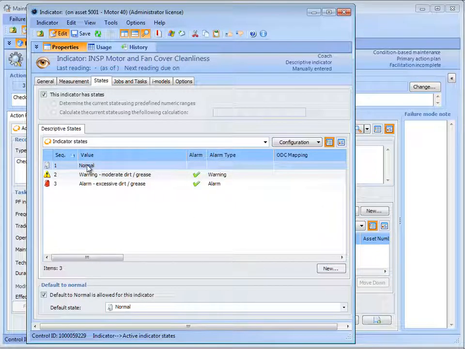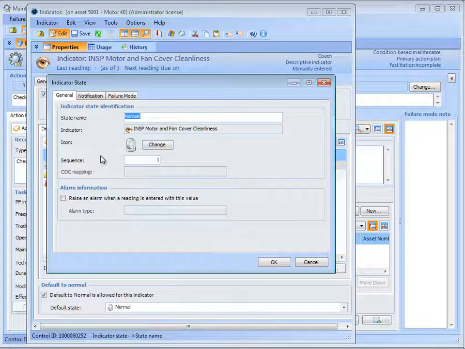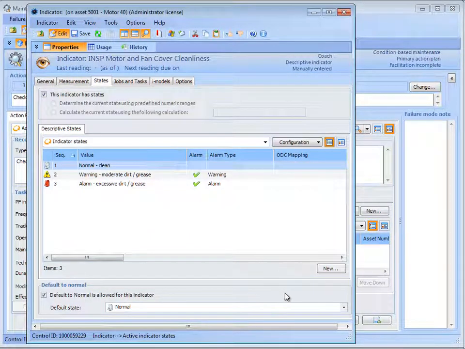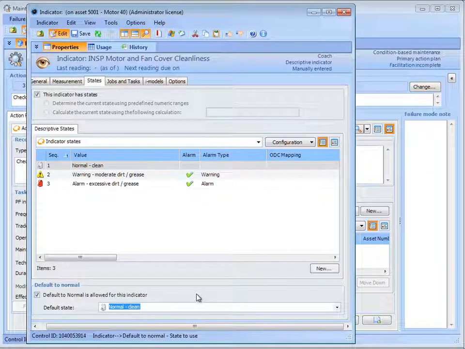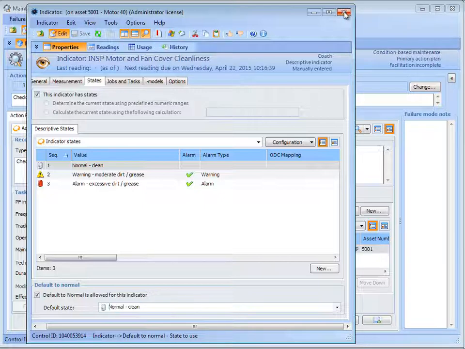For a descriptive indicator, you may want to specify what a normal state is. To do this, double-click Normal and then edit the state name. If a default to normal state should be allowed for this indicator, specify it on the indicator. Save the indicator and close the window. The indicator is added to the action plan.